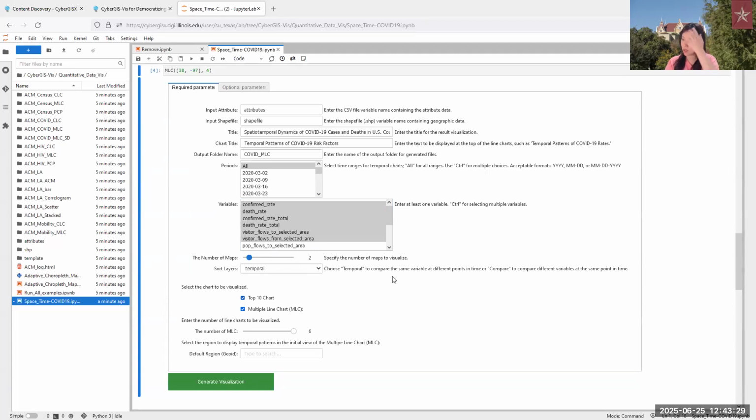For the sort layers, just read it, and then you enter temporal or compare. In this case, temporal is fine. And then I'm going to visualize the top 10 chart and multiple line chart. The number of line charts is the same as the number of variables that you selected, or you can adjust it, it's up to you. But I will just leave it as it is. For the default region, let me select Miami. And then let's run.